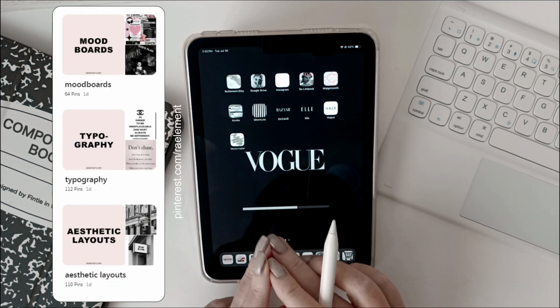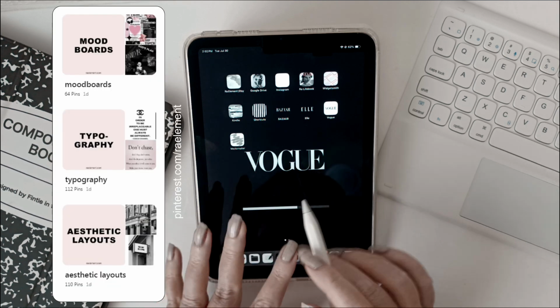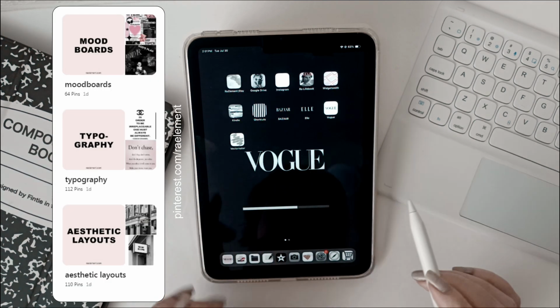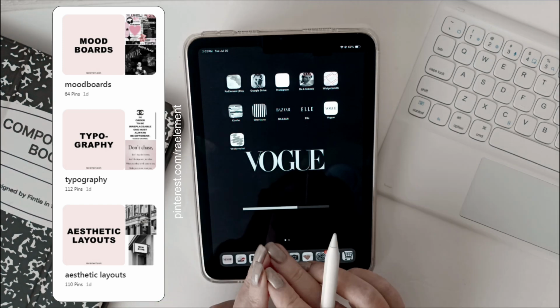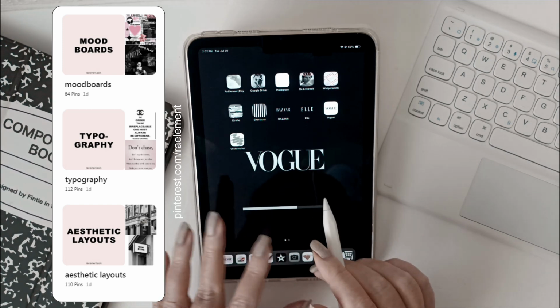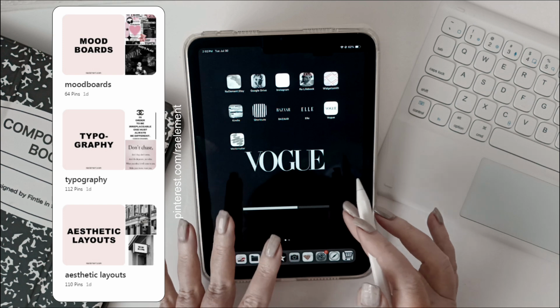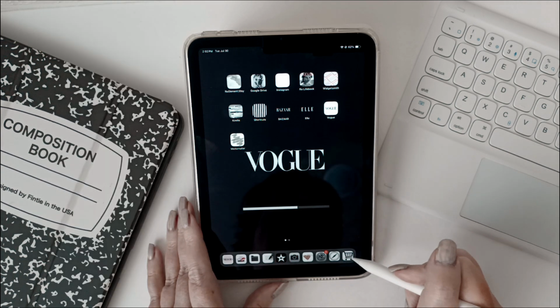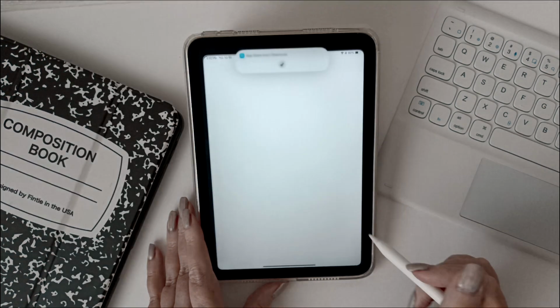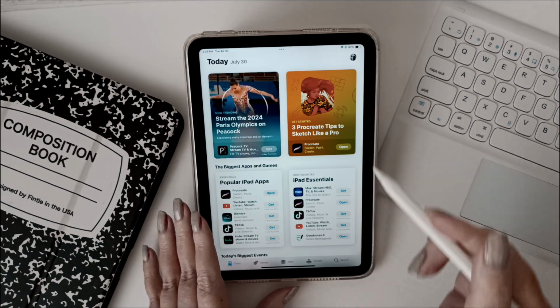I created 3 categories. So I've got a category for mood boards, typography, and aesthetic layouts. And these 3 categories are what is going to populate my wallpaper. So I'm going to install the Pinterest app.